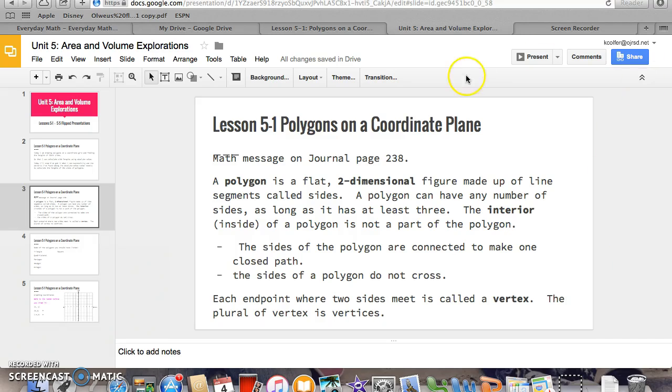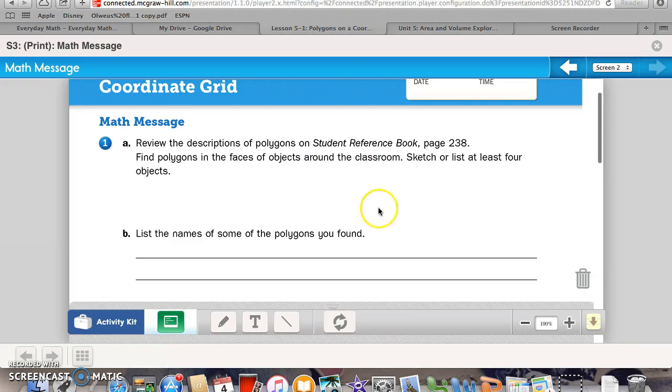So what I would like you to do, you're going to complete your math message on your own. Maybe you can talk it over with someone at home if you'd like. But it asks you to find polygons in the faces of objects around the classroom. Obviously, you're not in the classroom, so you're going to be looking for faces of objects around your home.